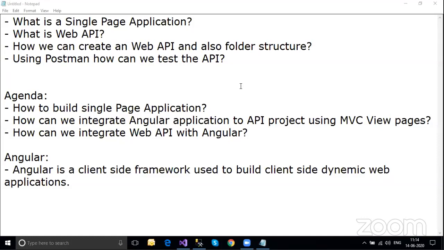And to implement a dynamic web application, Angular is one of the solutions people are using nowadays. But is Angular the only one providing that kind of solution? No, we have a lot of things available. Out of that, Angular is one of the popular frameworks, which can be used to implement a client-side dynamic web application.